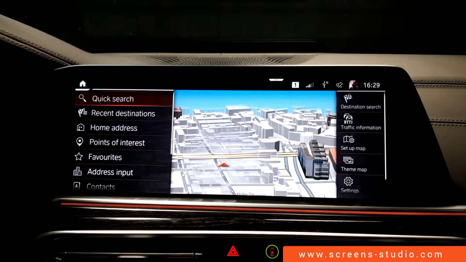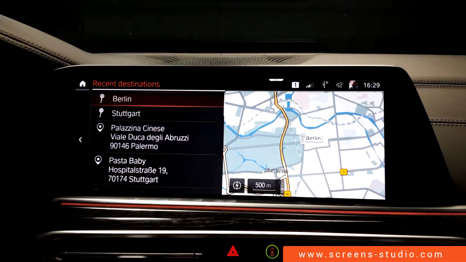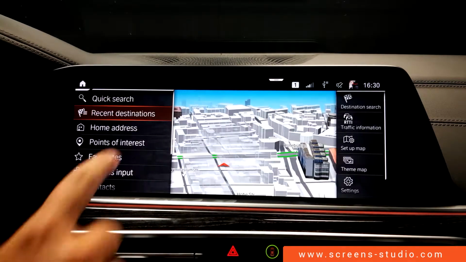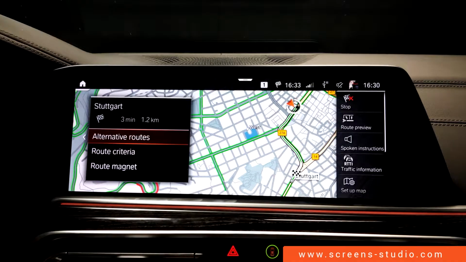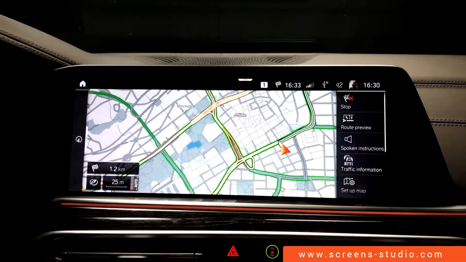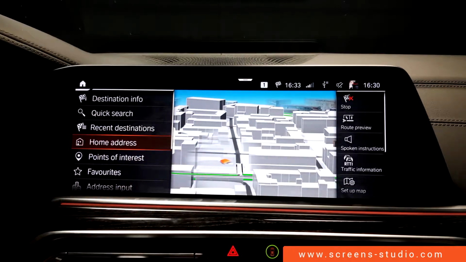We're going to go back and move on to recent destinations, which contains all the destinations that we've traveled to so far. If you want to get home quickly, we can choose home address, and you will automatically be directed to a certain route to your home. If a home address hasn't been stored yet, you can do this right here.